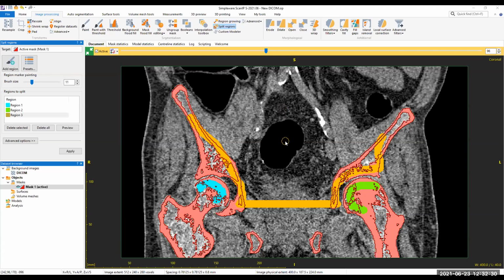Okay, so now we have identified our three regions. So I see that we also have a query over in the chat box. Is Synopsys modeling this?